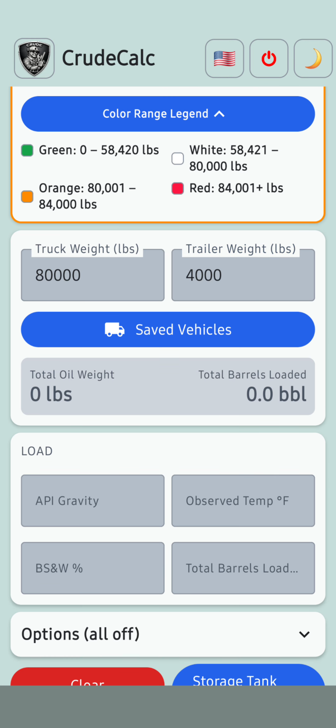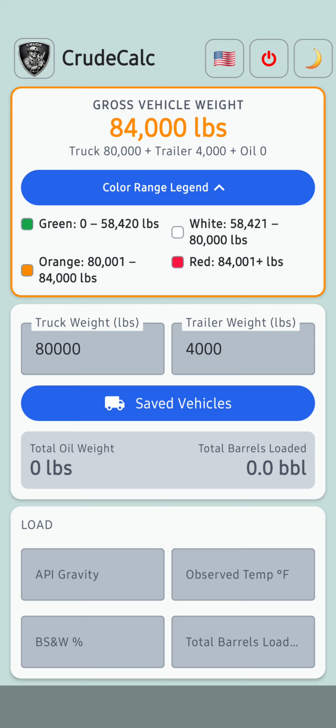So come back here into 80,000. So it'd be 80,001 through 84,000 will display in orange. So green, you're safe on the 58,420 roads. White, you're safe on the U.S. highways, state highways, and interstate up to 80,000 pounds, as long as they're rated for that weight. Once you get into the orange section, that's your overweight permit. And of course, your truck and trailer have to be rated for that weight, not just have a piece of paper in your binder. And obviously red, you're overweight, period, so don't get caught.